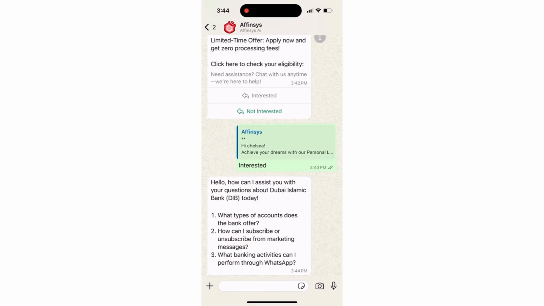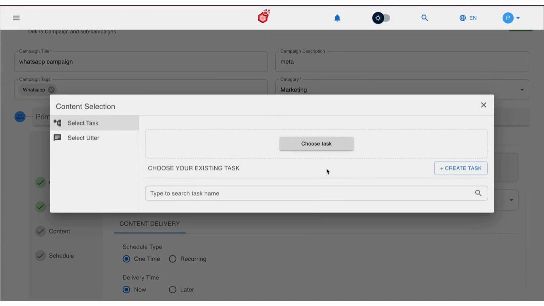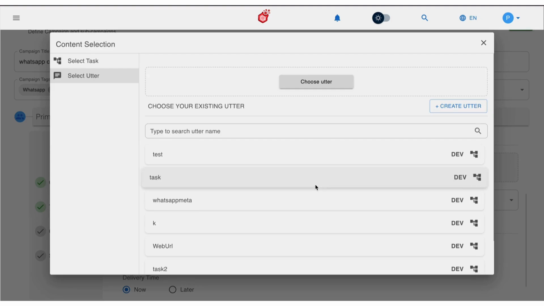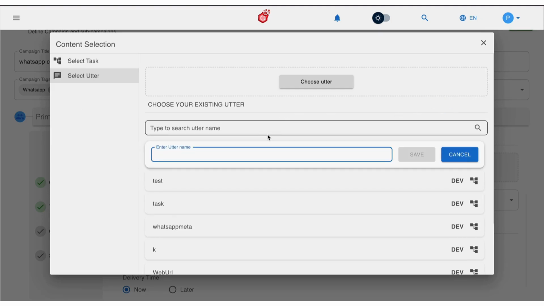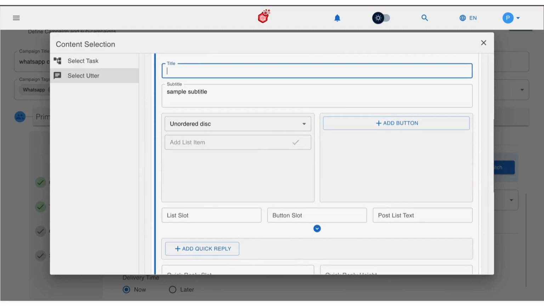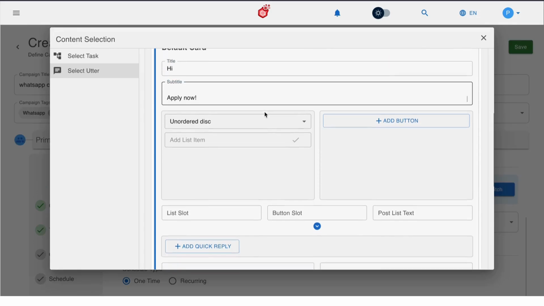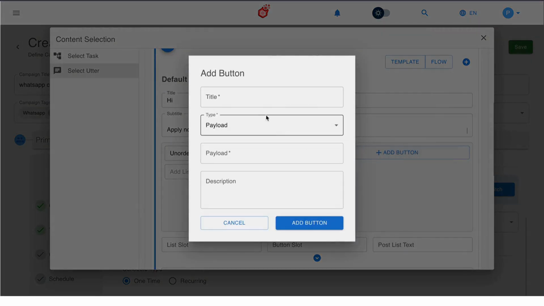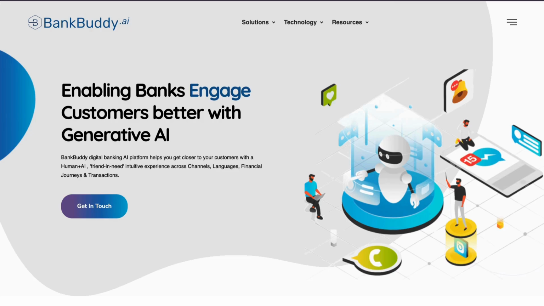You can also create your own message content using our inbuilt content editor. Provide a title, subtitle, and optionally add buttons like Know More with a redirect URL or an opt-out option. Once published and activated, recipients can engage with the message and even be redirected to a website link.